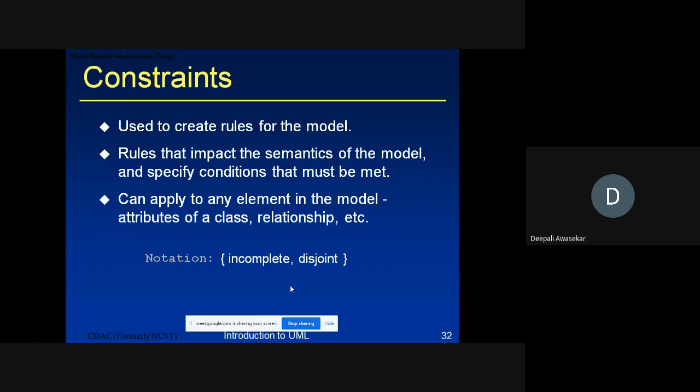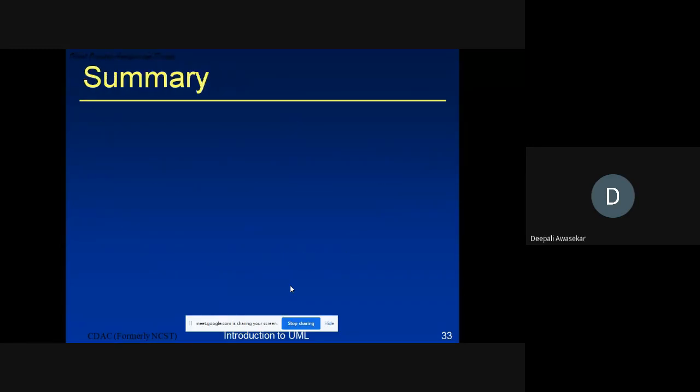So the rules that impact the semantics of the model and specify conditions that must be met. They can apply to any element in the model, attributes of the class, relationship, etc. So the notation: incomplete, comma, disjoint, in open and curly brackets. So this is the notation.